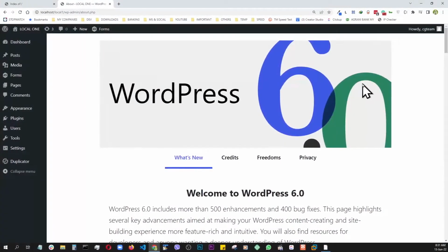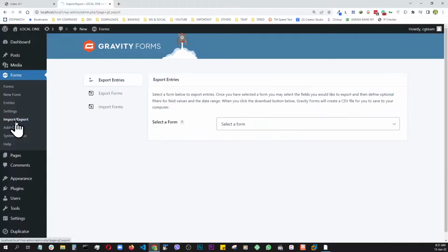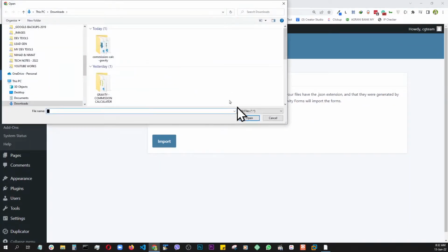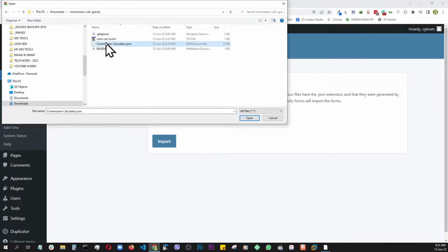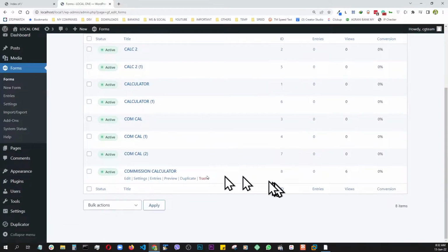Then you come back. As you can see here, I'm running the latest and the greatest, WordPress 6.0, and all you have to do is go to Forms and then Export, Import, and choose your file, go there, choose this and open, and then hit import. And that way you should be able to see something like this in your Gravity Forms, the commission calculator, right? And this is where we get started.